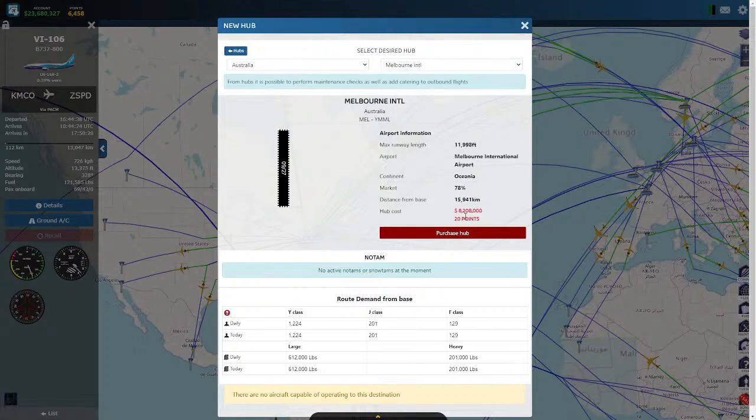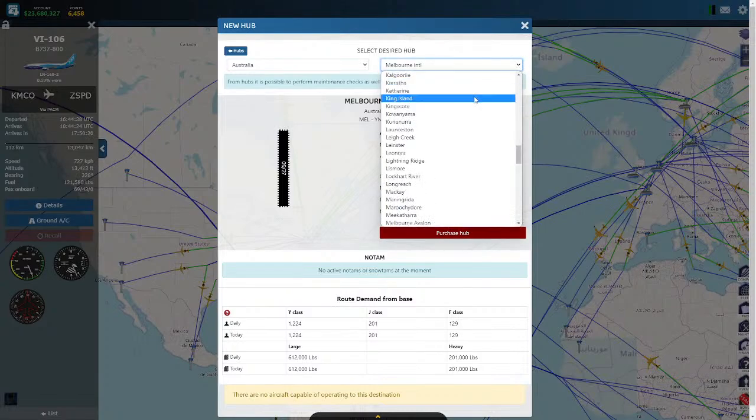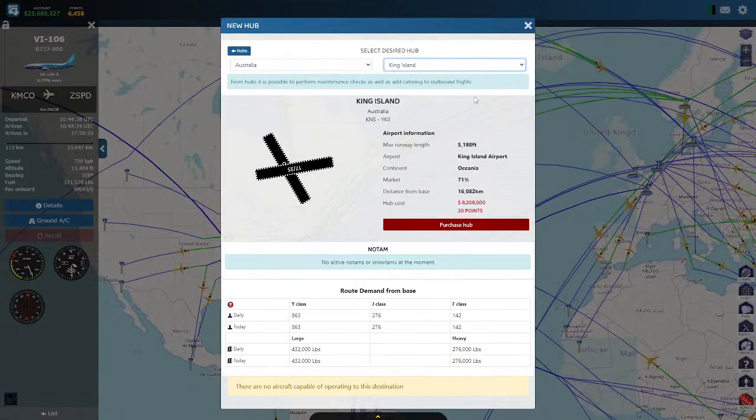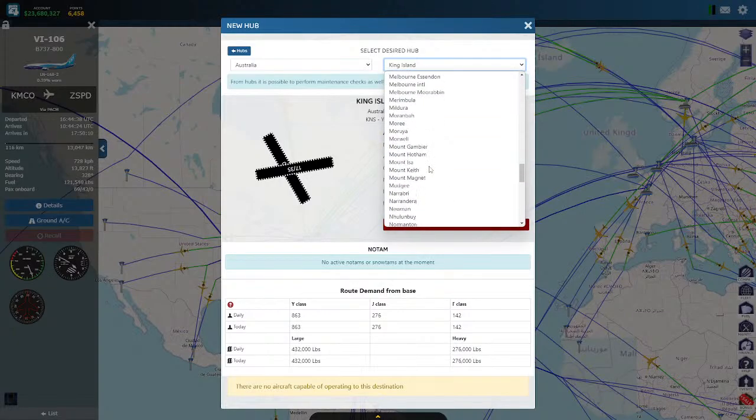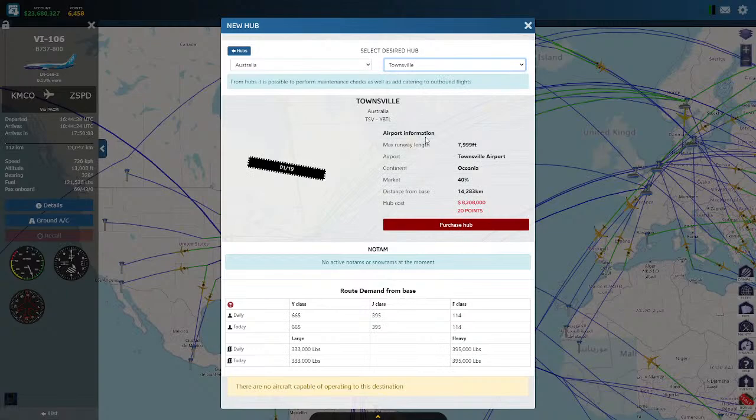So I wonder if the hub cost is the same if I choose another one. Yeah, it's the same. But you see, the runway length is much shorter, so I couldn't even fly my B737-800 to this airport. So you could check all the airports if you want and find out which one. This one has 7,009, so I could fly to that one, but the hub cost is the same.